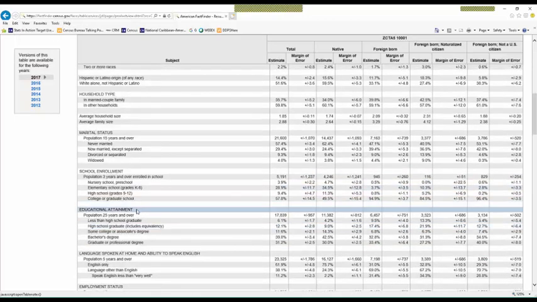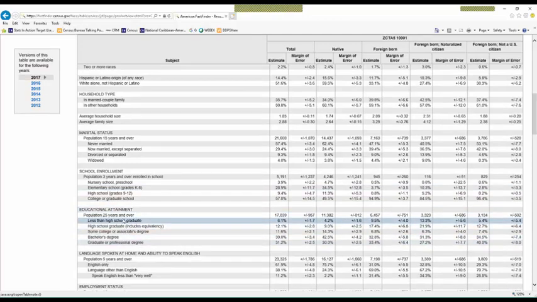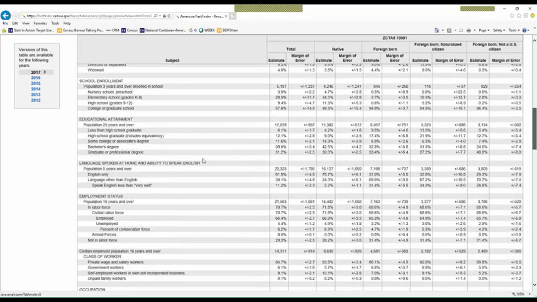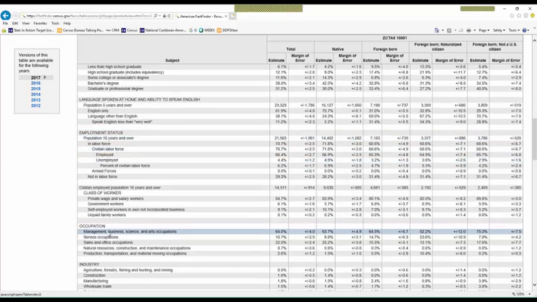Educational attainment, it tells you the percentage in educational attainment, breaking it down by foreign-born versus native, and you can see other characteristics that we have here, employment status, even by occupation. Yeah, this table makes more sense here with the percentages. That one I would have to look at a little more deeply.